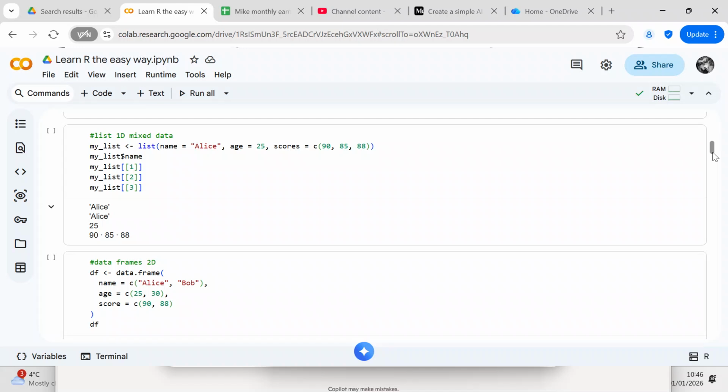So we're going to print off my_list name. That's going to be Alice. And we're going to print my_list[1], so that's the first element, and that's going to be Alice. We're going to print my_list age, it's 25, and we're going to print my_list[2], the second element, which is 25. And then we're going to print my_list[3], the third element, which is 90, 85, and 88.